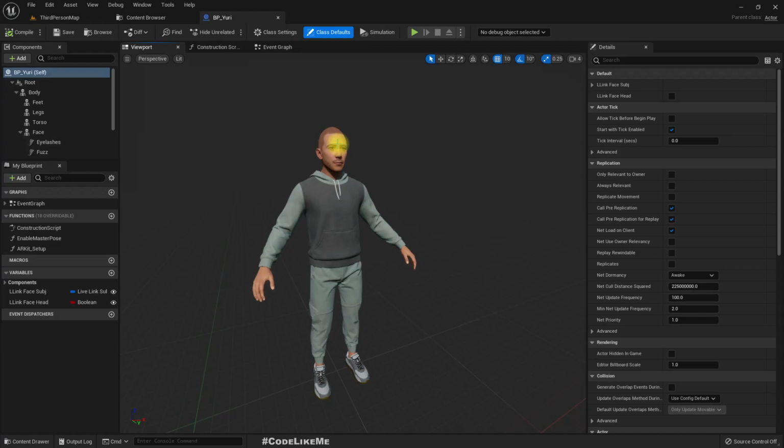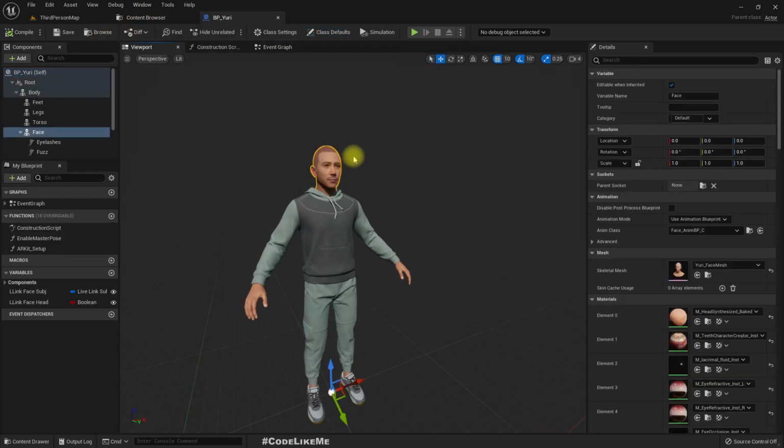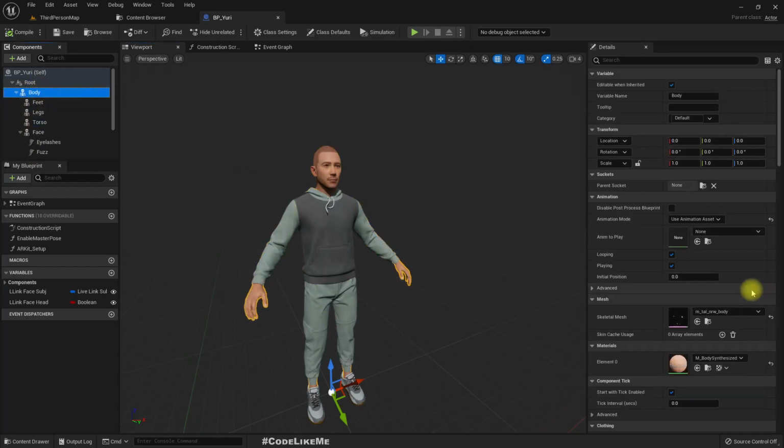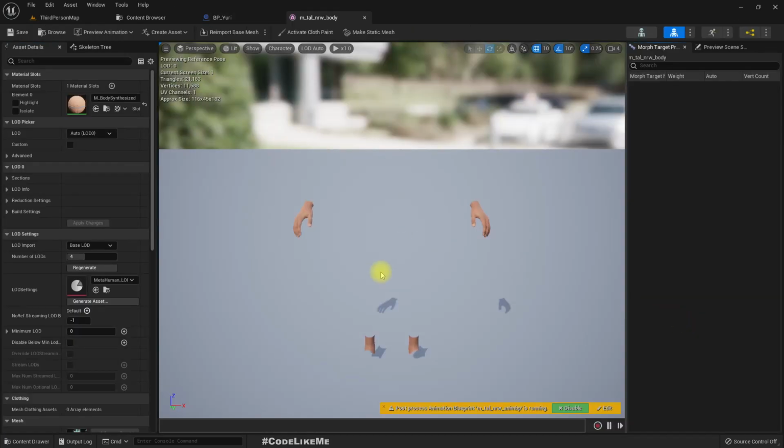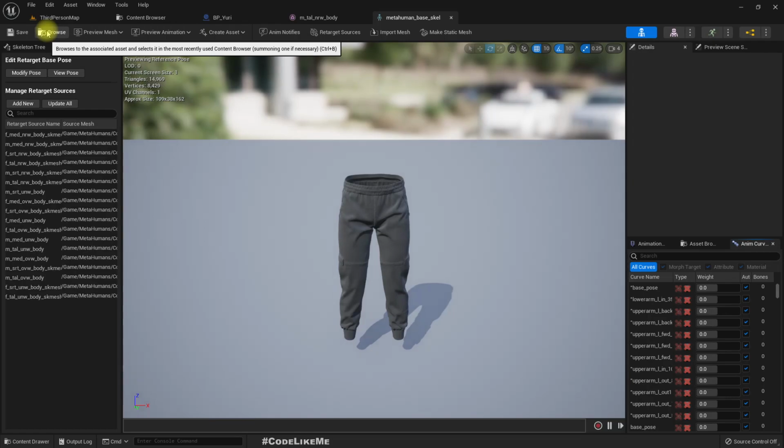The reason I'm doing this is because there are some differences in the Unreal 5 preview version compared to the retargeting system we had in early access or in Unreal 4.27. Now if I select the body and open the skeletal mesh, this is what we have, and the MetaHuman basic skeleton is this.